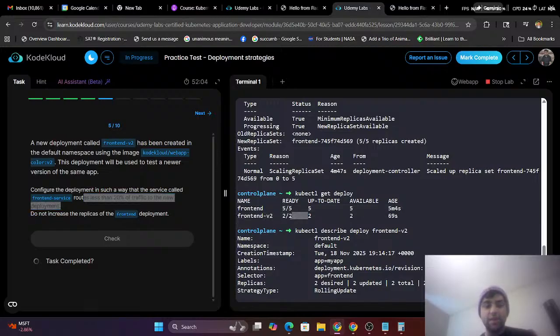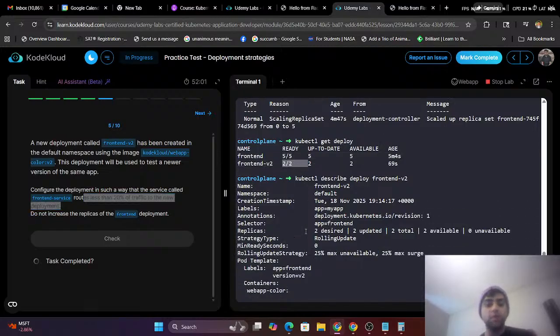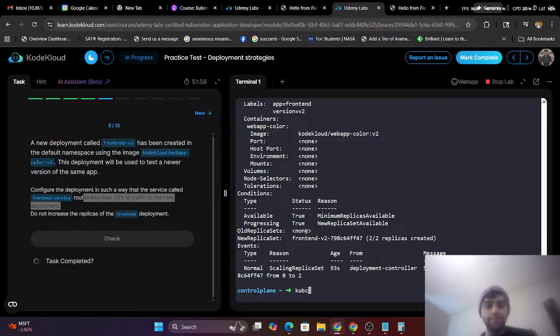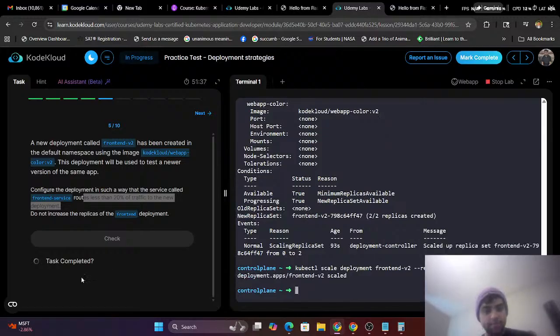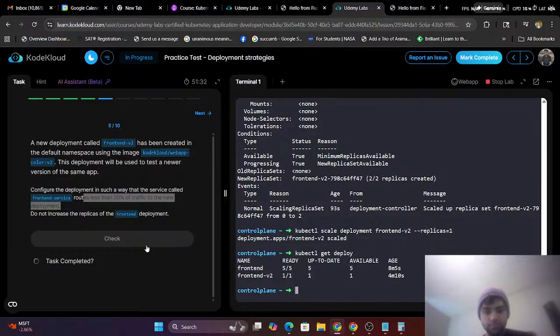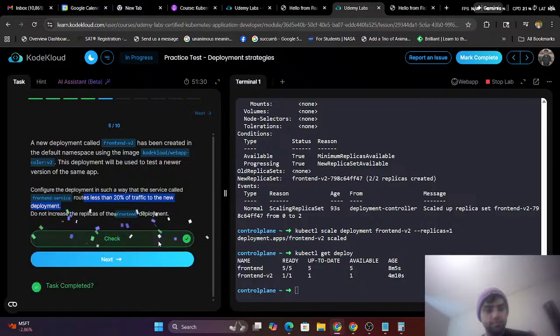To do that, I think we can just take down the replica count to a little less, scale it down. So kubectl scale deployment frontend v2, and then we have hyphen hyphen replicas, and then we just say 1. All right. So that's it.